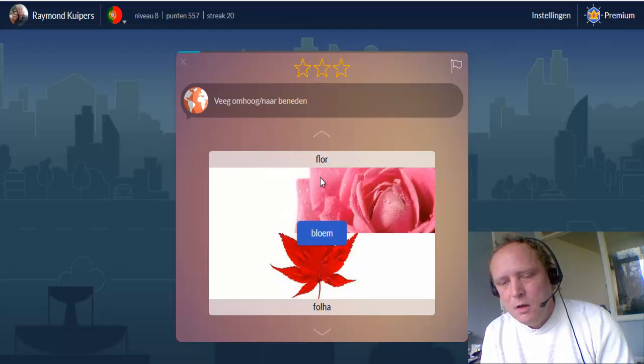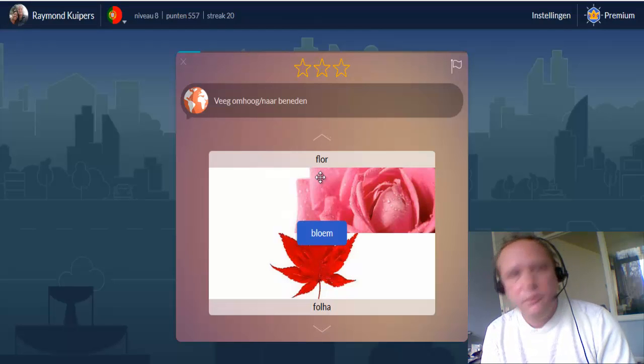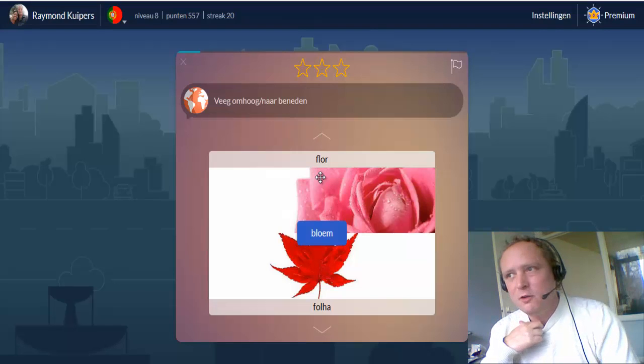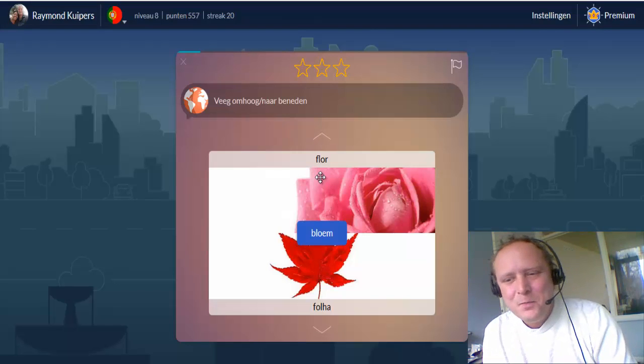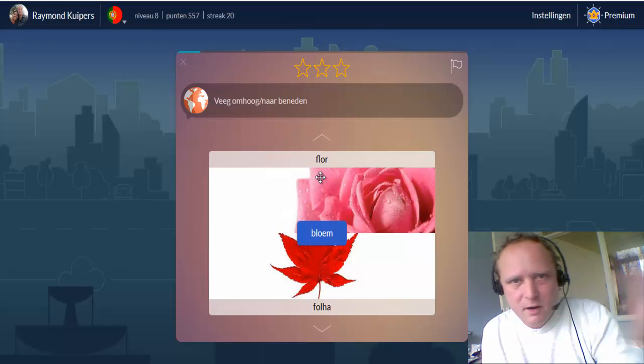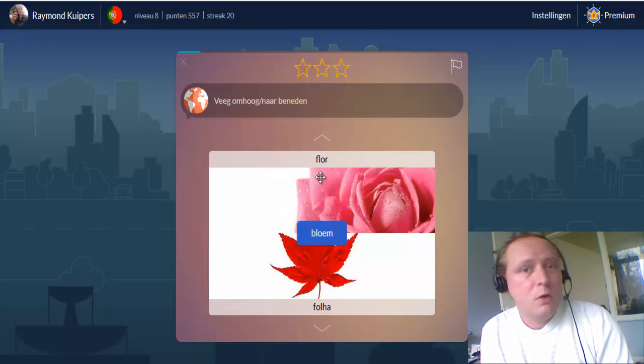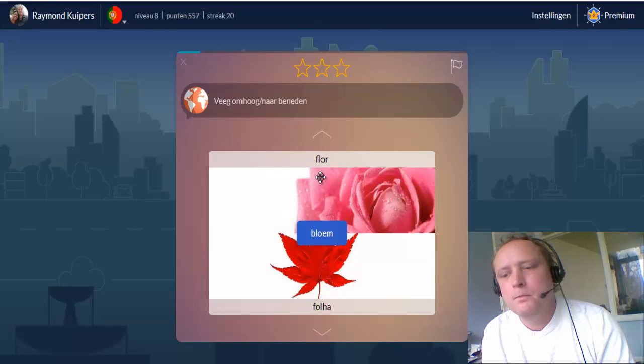Flor. Well, flor sounds like the floor you walk on, but it also sounds like flower. It's the beginning of the word flower. We call it bloem in Dutch. So, flor.